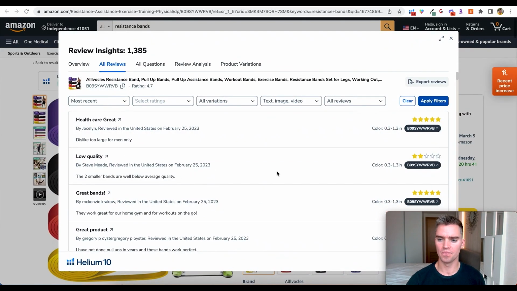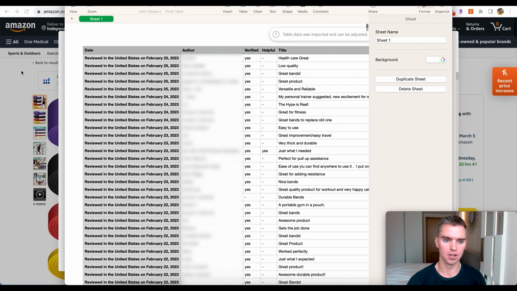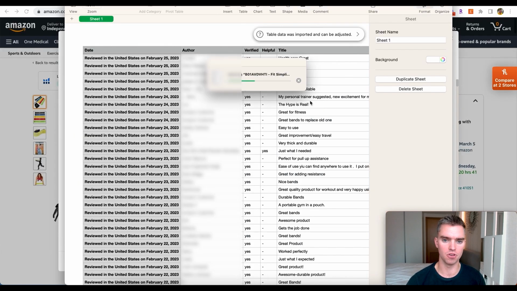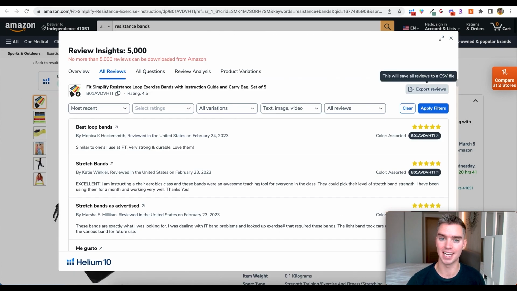Next, what we're going to do is click on Export Reviews for each of the 10 products. So go ahead and click on Export Reviews, and there we go. It should save to our desktop, and just go through one by one, export the reviews, automatically organized by the most recent, and so on until all 10 are downloaded.